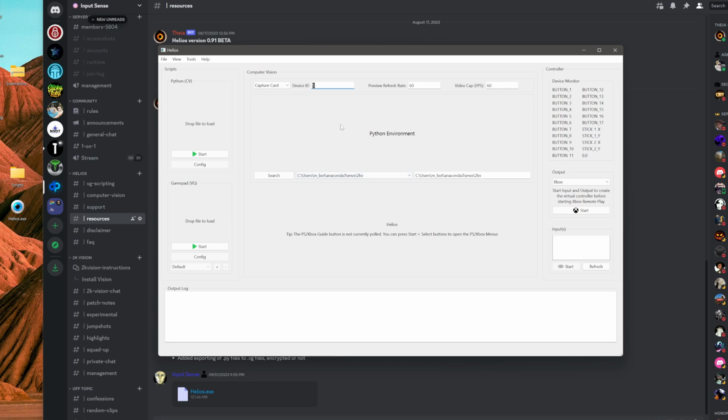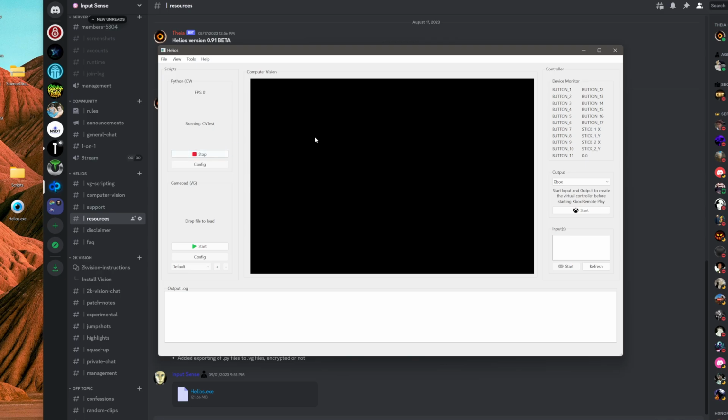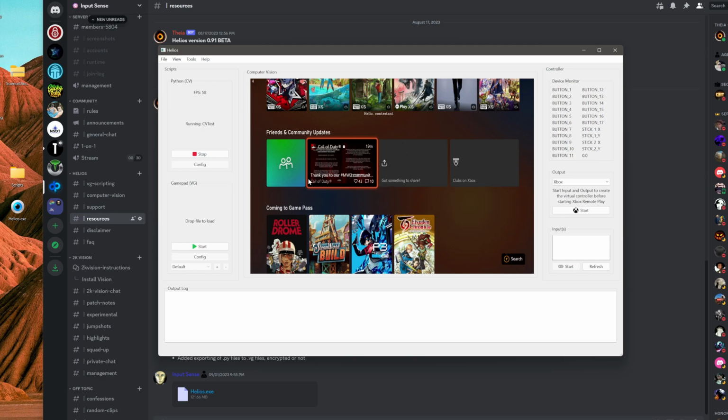Console on, capture card connected. Your device ID will probably be 0, but mine is 1. Press start. And it'll load up properly, meaning Python is working. So everything on that side is correct.